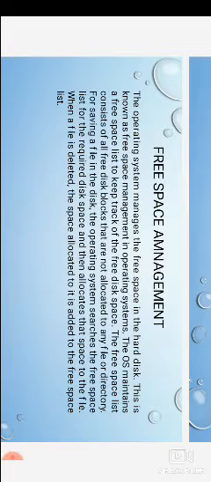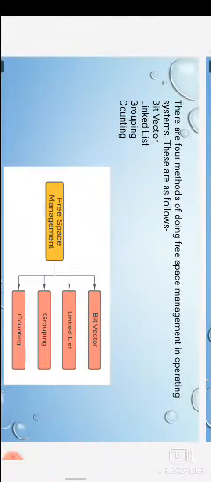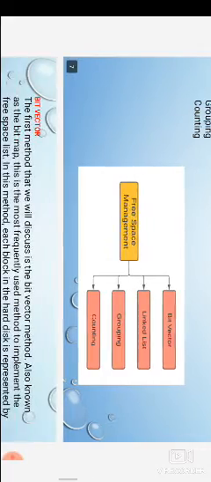For saving a file in the disk, the operating system searches the free space list for the required disk space and then allocates that space to the file. When a file is deleted, the space allocated to it is added to the free space list. There are four methods of doing free space management in the operating system. These are bit vector, linked list, grouping and counting. So this is the basic structure of free space management.